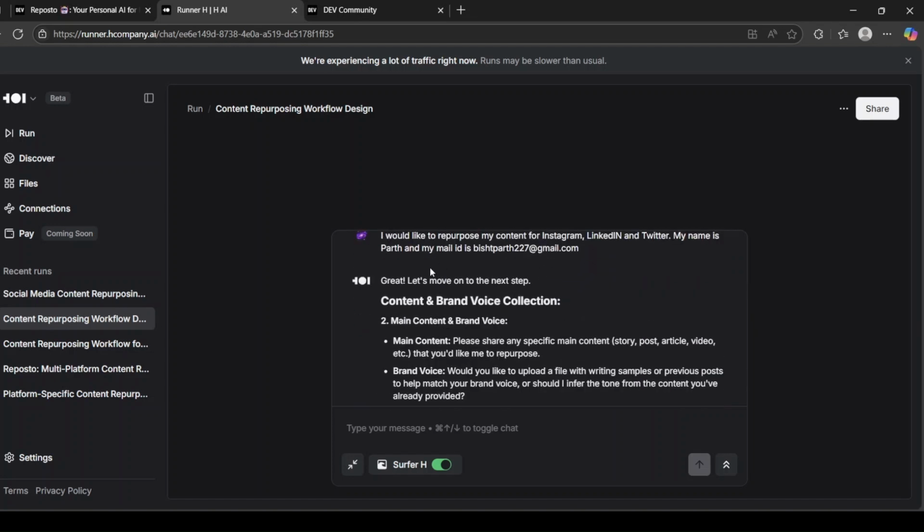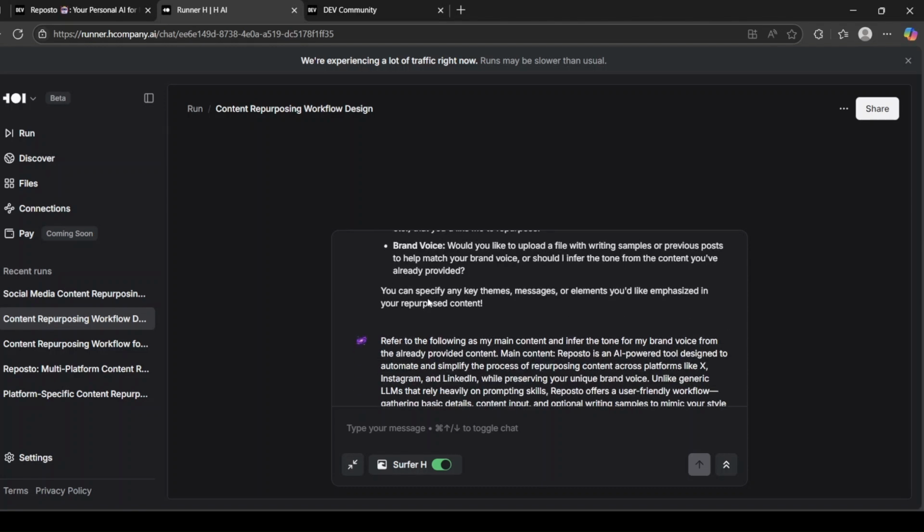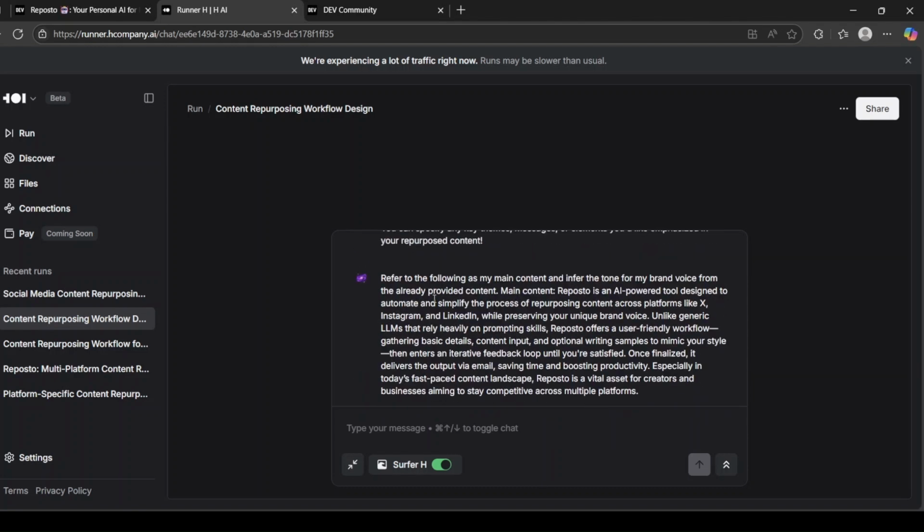After that, it will move on to the second step, which is the main content and the brand voice. So if you have provided the local document, the text document, it will refer to that as your output. But even if you don't provide it, it will still try to repurpose the content in the best possible manner. And you need to provide your main content. So as you can see, I provided a main content as a very short paragraph.